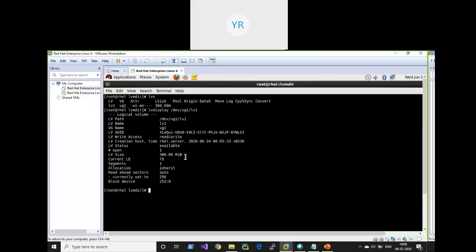Now look here, current LEs. How many LEs are there? 75 LEs are there for this LV. Every LE is mapped to every PE. The PE size we have already seen previously, that is 4 MB. The same 4 MB is mapped to this LE, so here the LE size is also 4 MB. Of course we can change it, we'll see later.